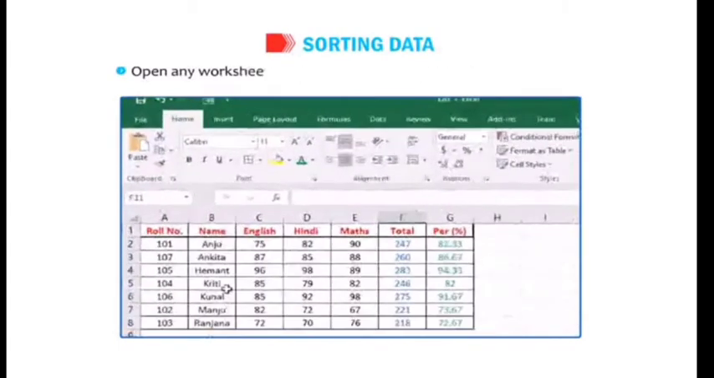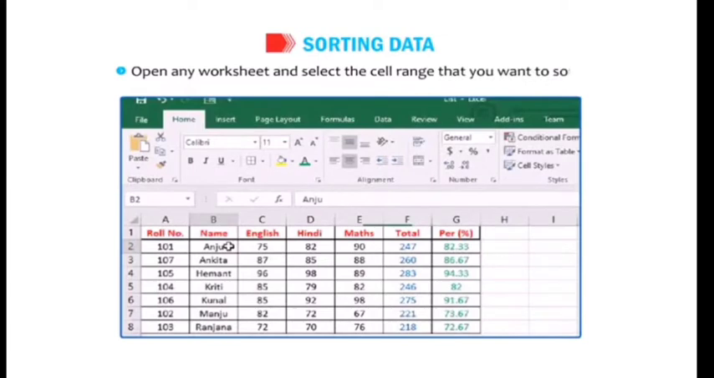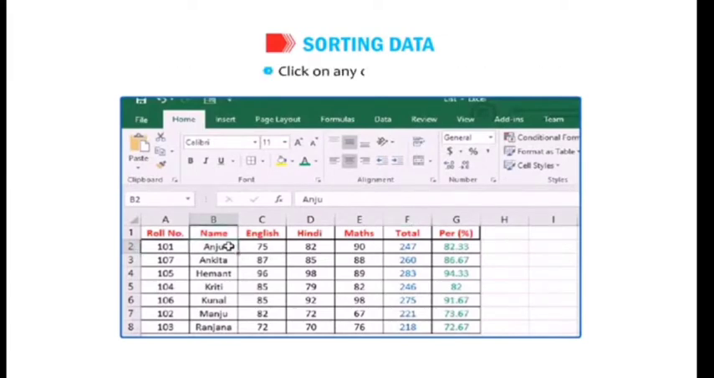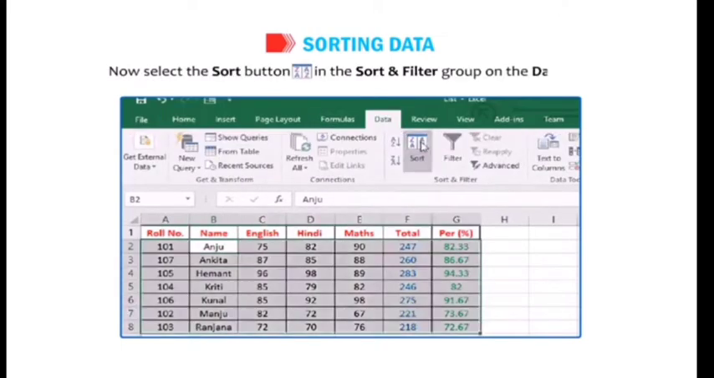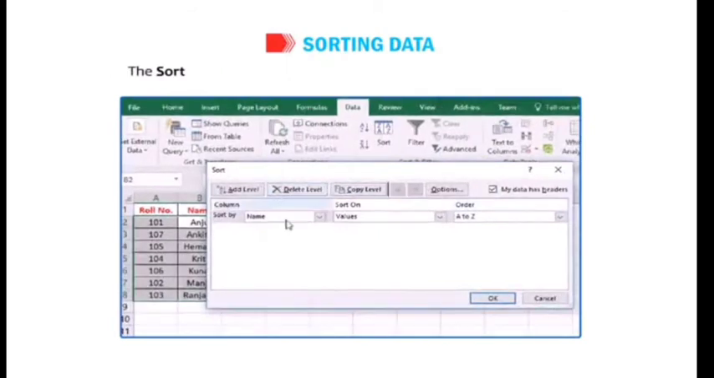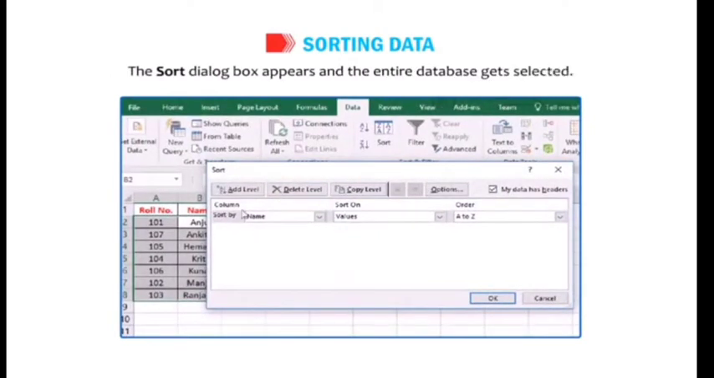Open any worksheet and select the cell range that you want to sort. Click on any cell, say B2. Now, select the Sort button in the Sort and Filter group on the Data tab. The Sort dialog box appears and the entire database gets selected.